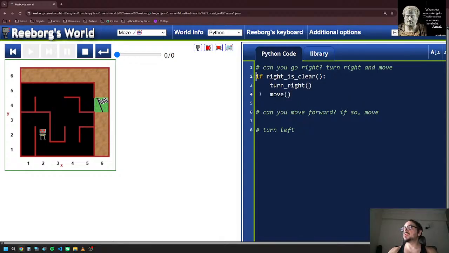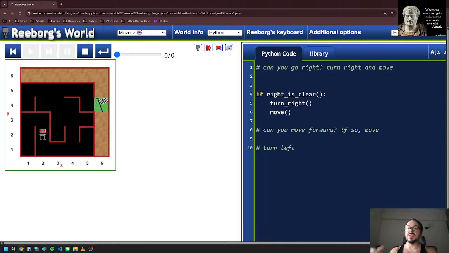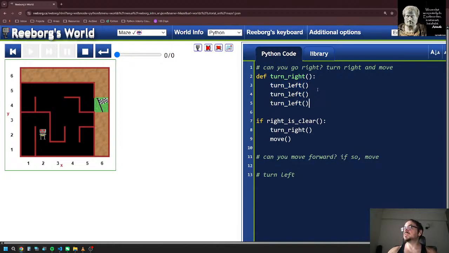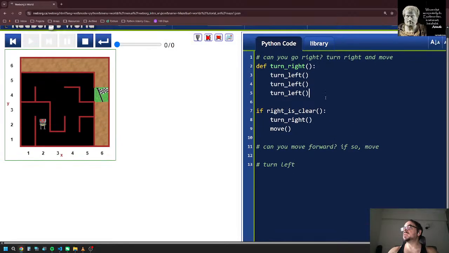The only thing is, remember, there is no turn right in its custom instructions. So we're gonna make a function that's gonna create this on its own. So that's just, how do you turn right? If you can't make a right turn, you make 3 left turns. So if the right is clear, you're going to turn right and then you're going to move.